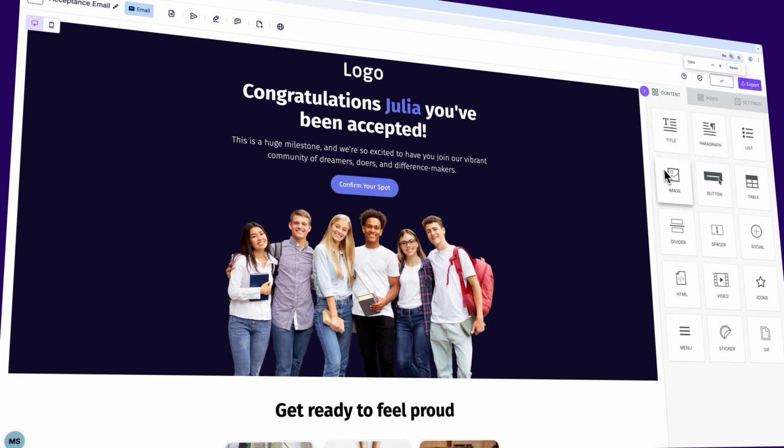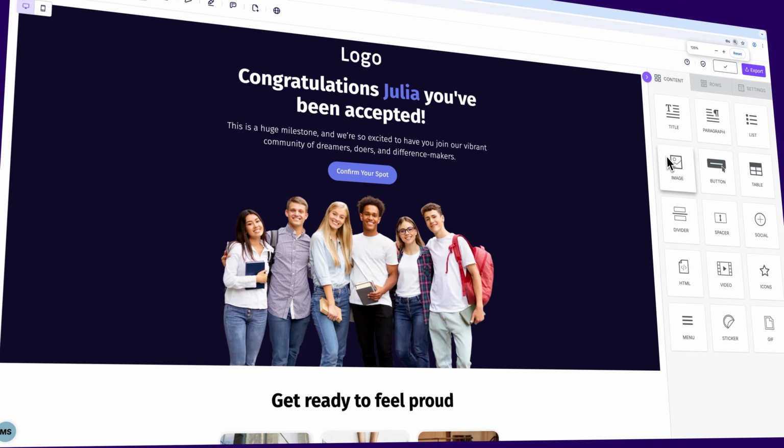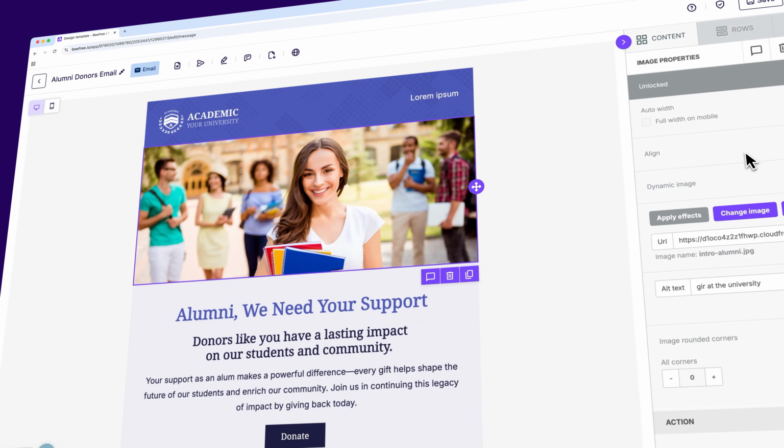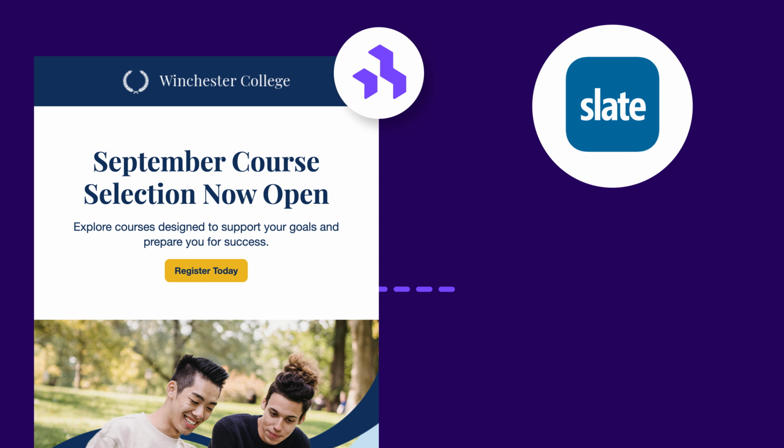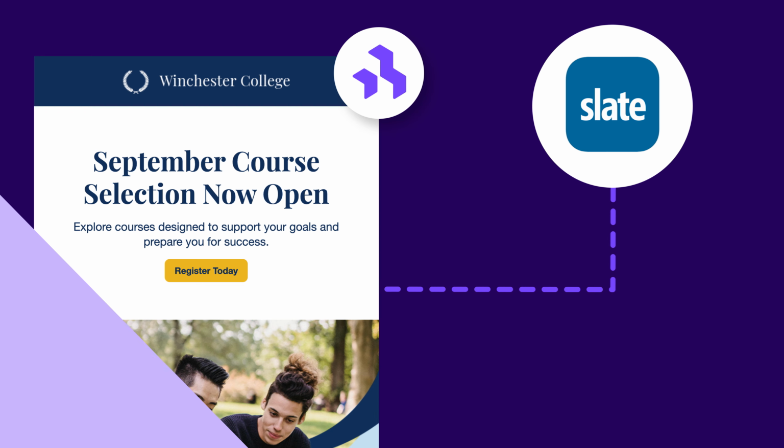Beefree is the go-to solution for creating on-brand, accessible emails in minutes. And yes, you can use them directly in Slate. This video will show you the exact steps you need to take to send beautiful, high-performing emails from Beefree to Slate, and it only takes a few clicks.